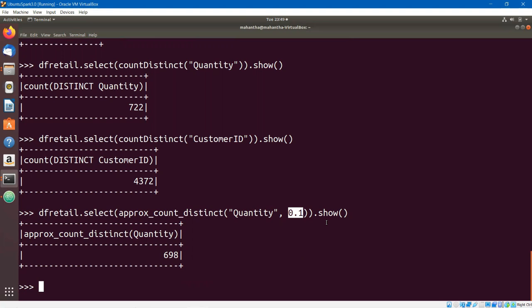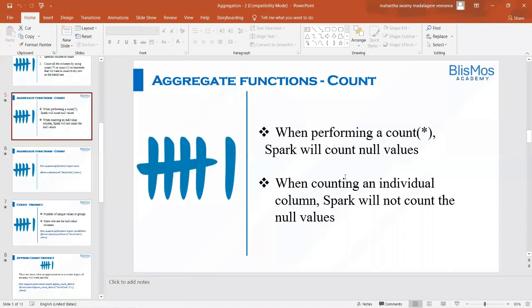If you want, you can vary this factor and see how it is reflected in the count. Wonderful. We have seen count, count distinct, and approximate count distinct. Before we wrap up this practical class, we'll see this final aspect of the count. As we have discussed, whenever we perform the count on the whole data frame, Spark will count the null values as well. But when you count the individual columns, Spark will not count the null values.